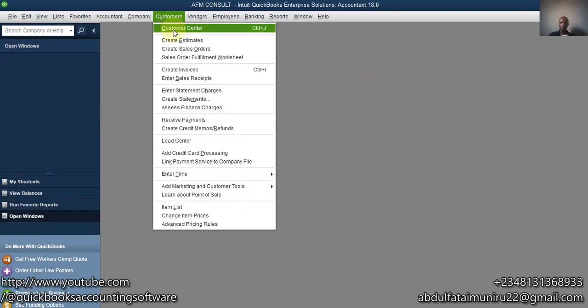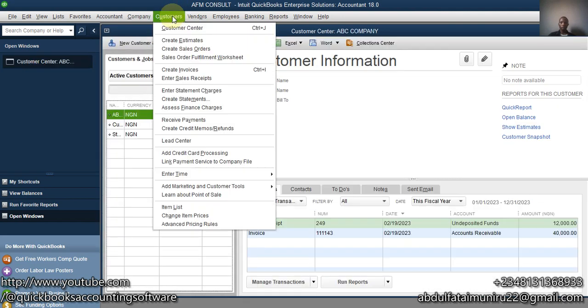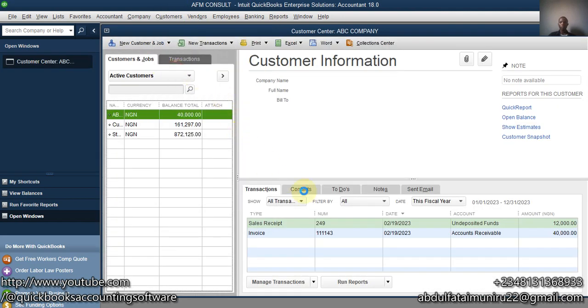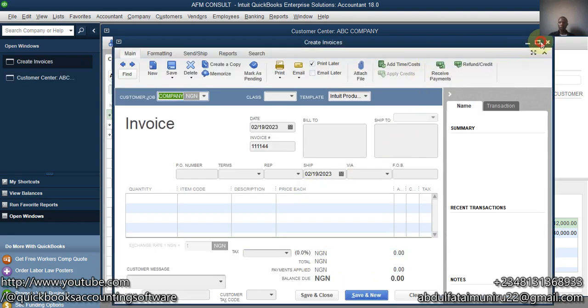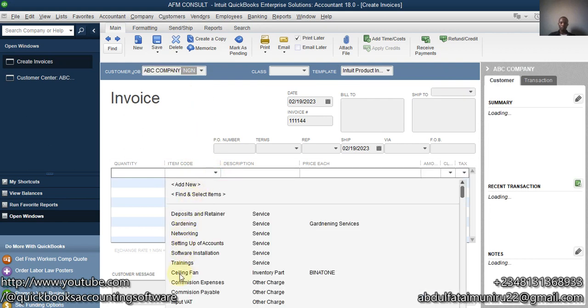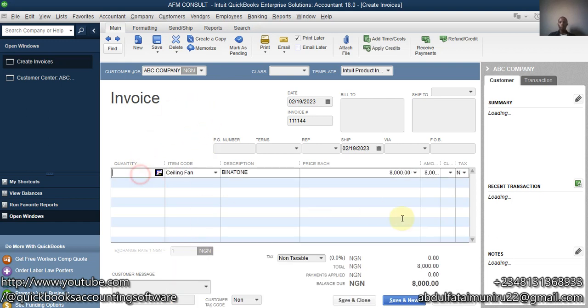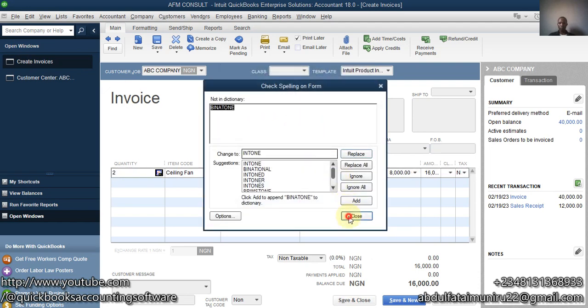Okay, let me go back to customer again. Customer center. Customer, then create invoice. Now if you are creating invoice, you see now that I'm going to select that same item, ceiling fan, and let's say I use 2. Now you see it will still allow me to sell. Why? Even when the order is there, it will still allow me to sell because it's still on negative.